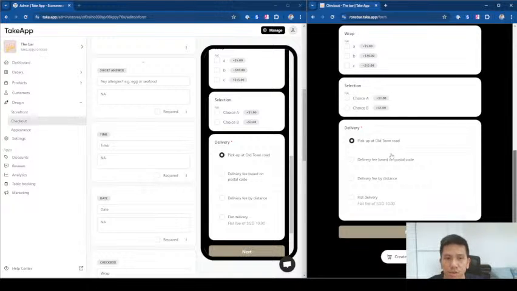Okay, so the question is, how do we set this up? What you can do is go to settings.